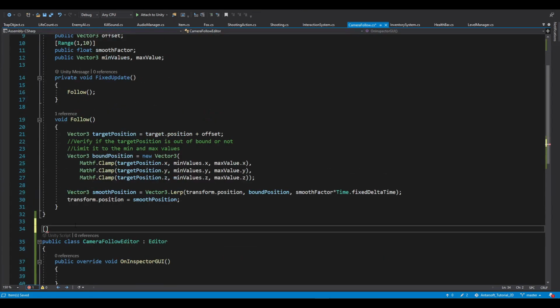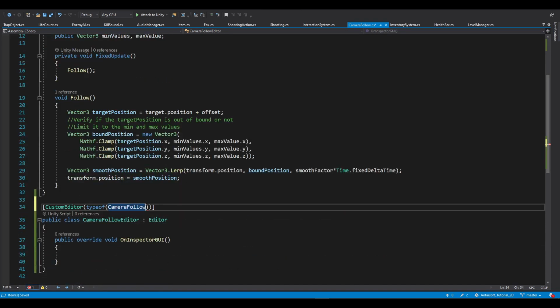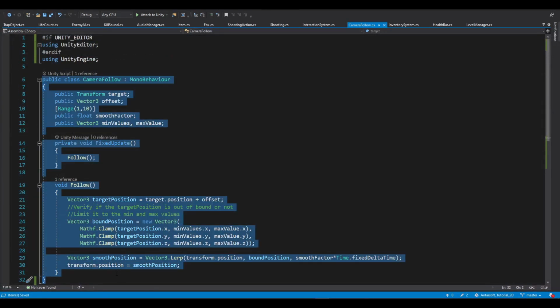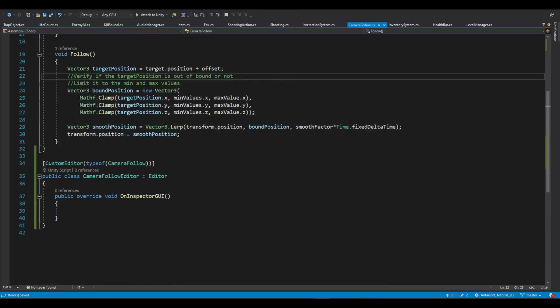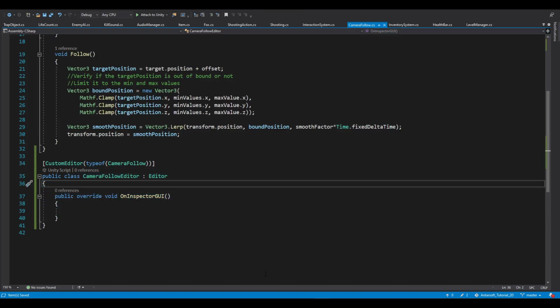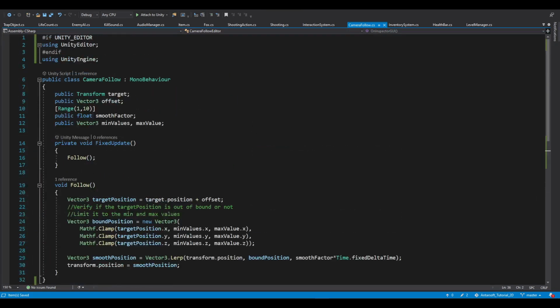We can do this by adding a bracket in here and writing custom editor, opening another bracket here, typeof, and opening another bracket, curly, and we have to type the name of the script. What this does is it makes sure that this editor script is linked to this Unity script, or I would say mono behavior script. So what I was saying is, after we've done these 3 steps, it's going to override these values.